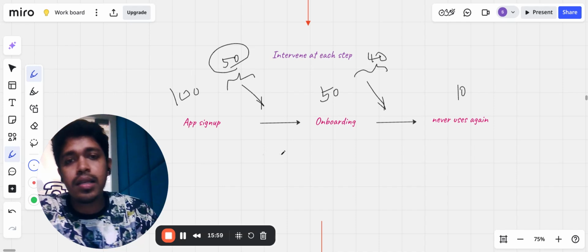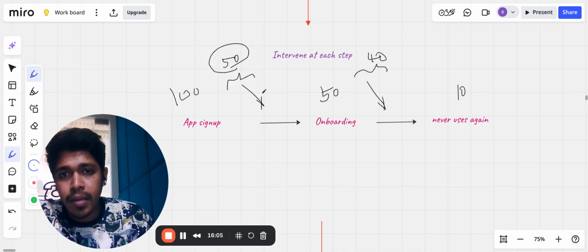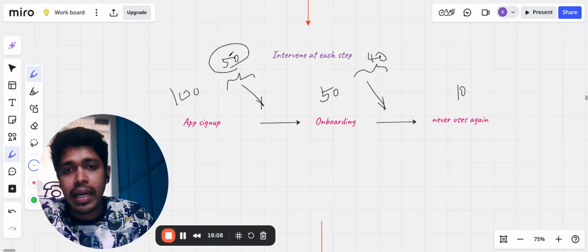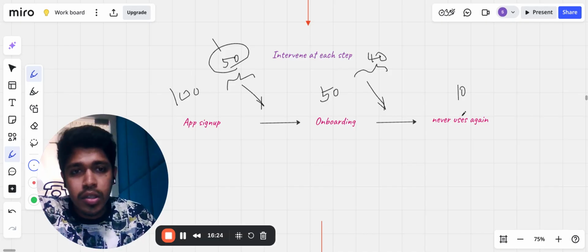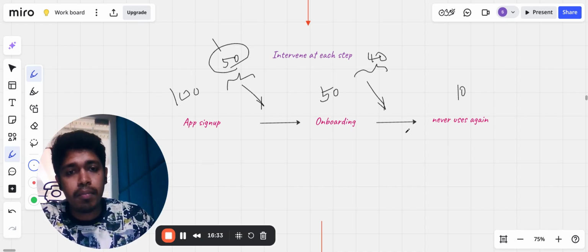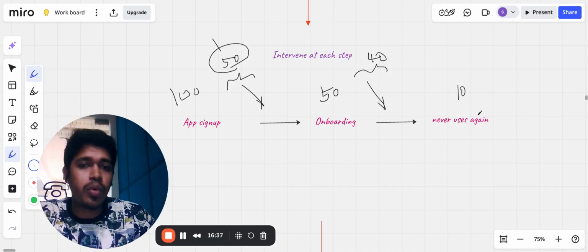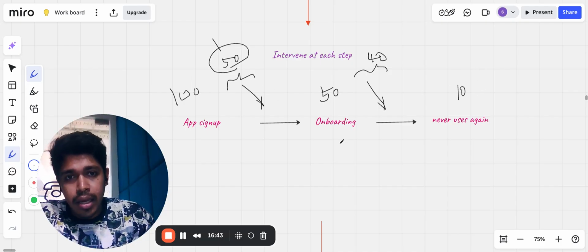Maybe the onboarding process is a very difficult process. Maybe it takes 5 minutes, right? Maybe it is not clear what is the next step. Maybe that's why 50 users are dropping off. So you have to intervene and improve the onboarding. That is the first thing you can do. Second thing is you can intervene in step 2 also. Let's say 50 users have onboarded, but they are not coming back. So what are the possible reasons you can think of? Now for each of those reasons, what are the solutions you can have so that you can improve this number? You have to ideally try to improve this number to 100, this also to 100, but it's not very realistic.